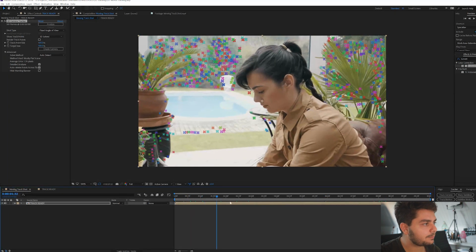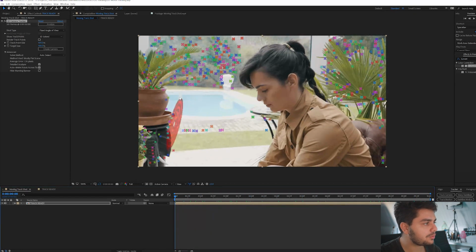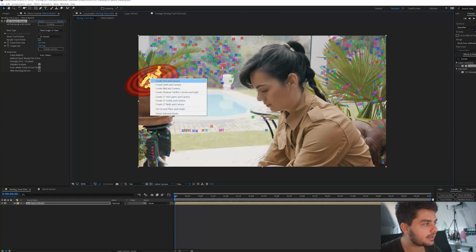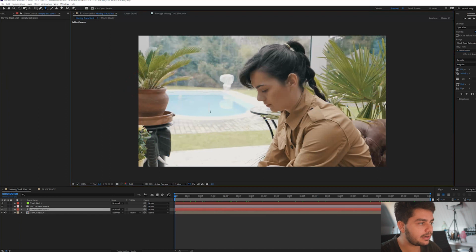So right here, as we can see, everything has been tracked very well. What we will do is actually select a few of these dots and right click and create a null and a camera. Okay, so after you've done that, we will create a text, just click on your text tool and write whatever.